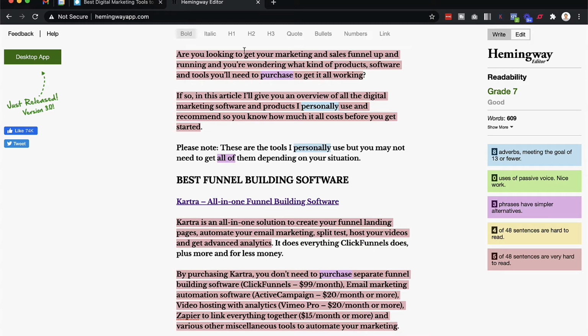So in other words, it's just too long of a sentence, right? So we need to shorten it. So how can we shorten it? So let's see what it says. Are you looking to get your marketing and sales funnel up and running? Maybe we could just use that as one sentence. So let's do a question mark there.